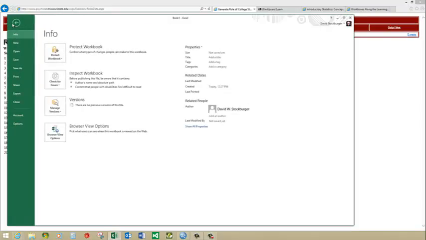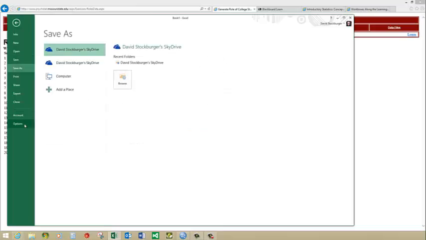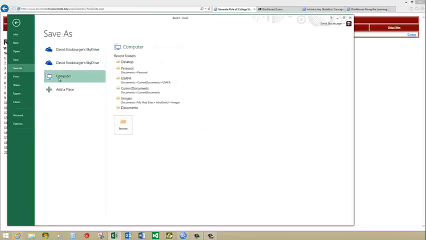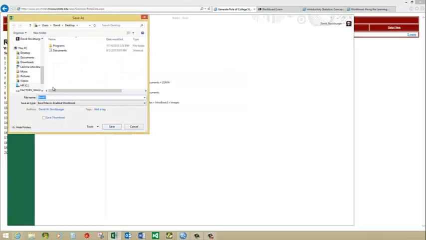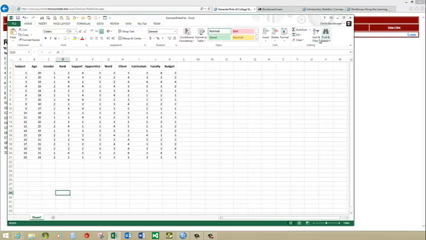So I'm going to go to File and Save. And I'm going to put this just on my desktop. And let's call it example roles file. Give it something, it doesn't really make any difference. So I'll save it. And now that's all I need to do for Excel.